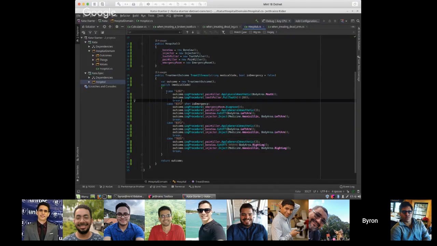So here is a place where we can definitely refactor this, and we can apply the strategy pattern.